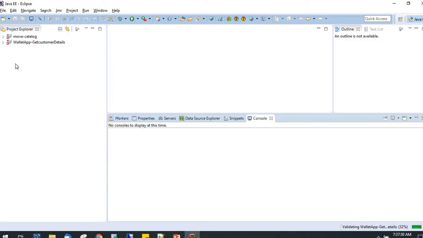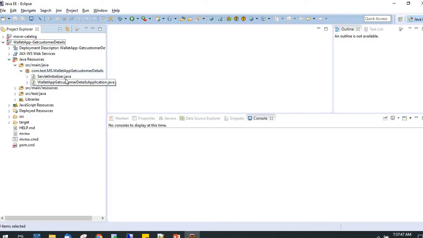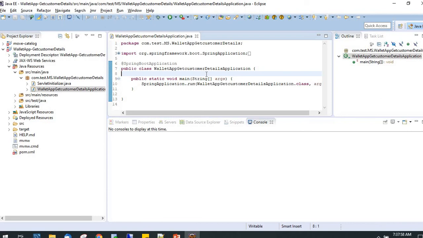If you want to create many microservices, definitely you have to create many Spring Boot applications. And one more thing here, see, now it has built the application in Eclipse, and if you see here, it has generated by default the Servlet Initializer and the wallet app get customer details application. See, it directly gives the Spring Boot application annotation, and we can run this.